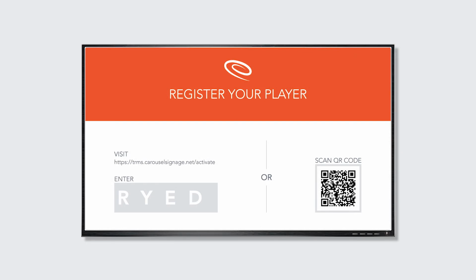Now the BrightSign will boot into the Carousel Cloud presentation. The next step is to register this player. We do this to make sure that only media players that you authorize are able to display your content. Visit the URL on the screen and enter the code displayed. Now that this player is registered, it will start showing your content.